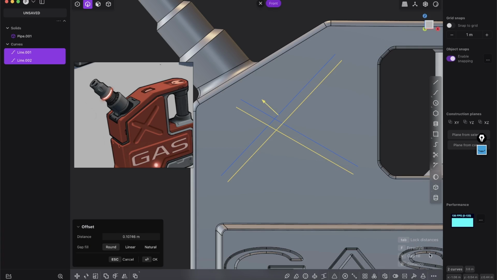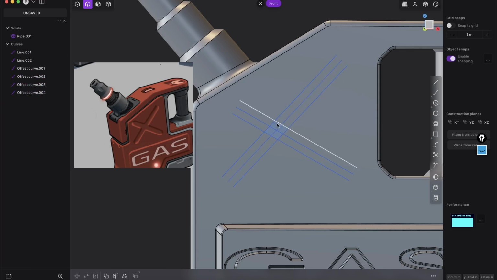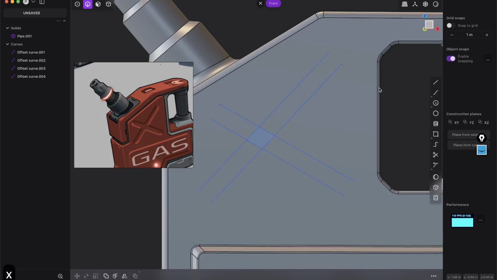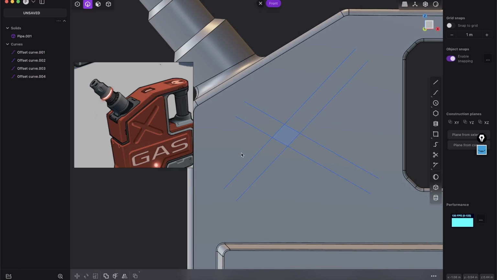So if you press Tab, if you remember from the beginning what we did when we extruded the face, it's the same for the curves. So if you press Tab, it's going in both directions. And now we have the shape, but we don't need those inner curves lines anymore. So you can select them and press X. So you just have here this outline, right?